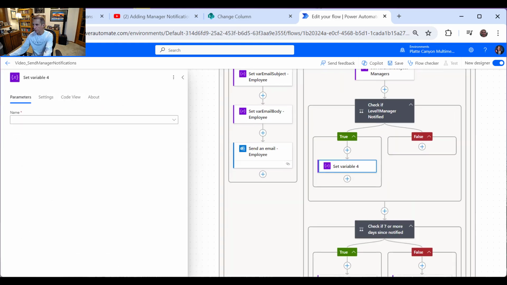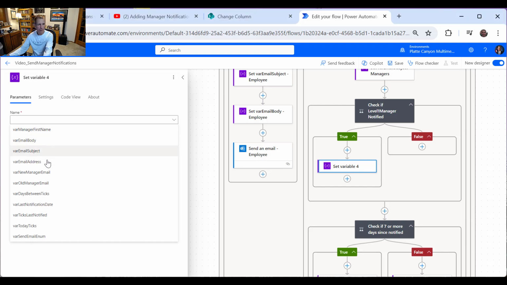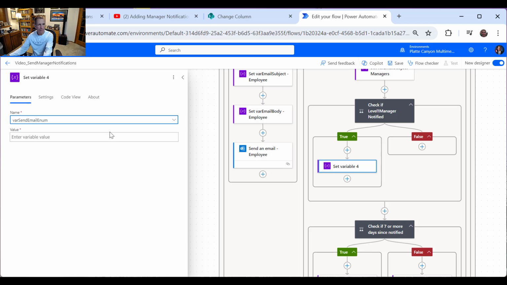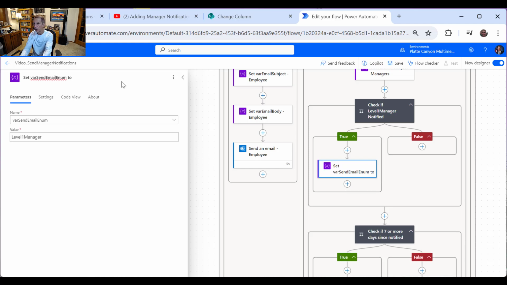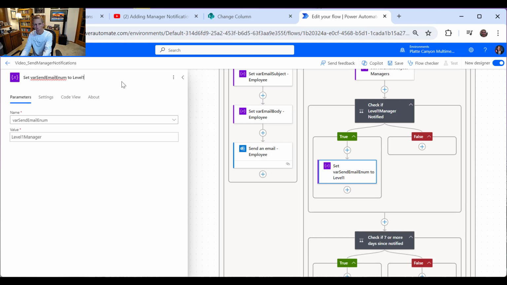So we got to set the variable. The first one is our enum we're going to use. So that's going to be level 1 manager. It doesn't matter what we use as long as we're consistent. So we're going to say set var send email enum to level 1 manager. Oh, and actually I have these backwards because I checked if it's true. Sorry. So this should be level 2 manager, because if it's already checked, then I'm ready to go up to level 2 because I go to level 1 first.